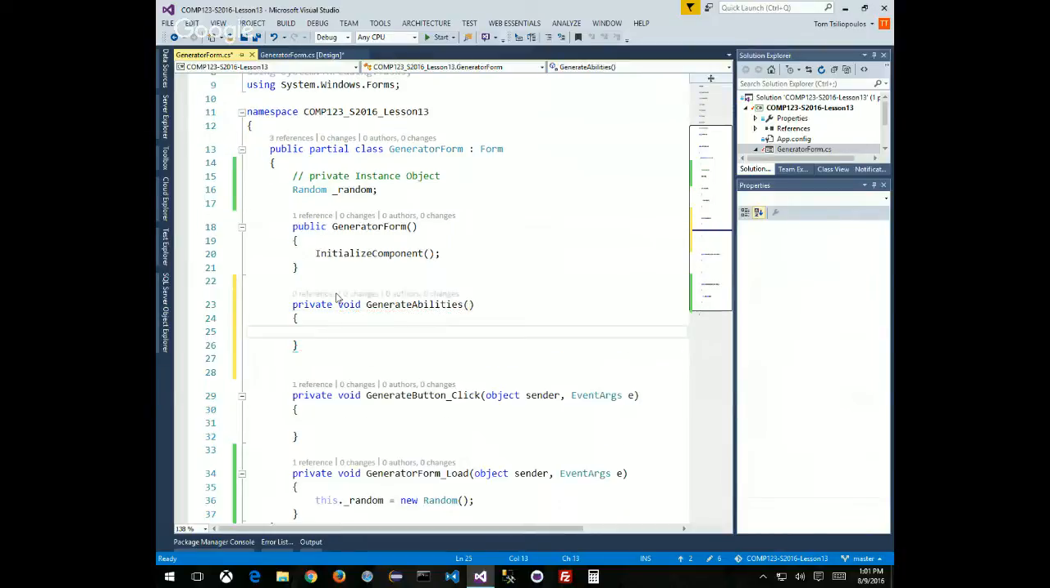Here we go, GenerateAbilities. When I click the button, I'm going to call this GenerateAbilities method. Inside my generate button click, I'm going to do other things here as well, but for now, GenerateAbilities is one thing I'm going to do.